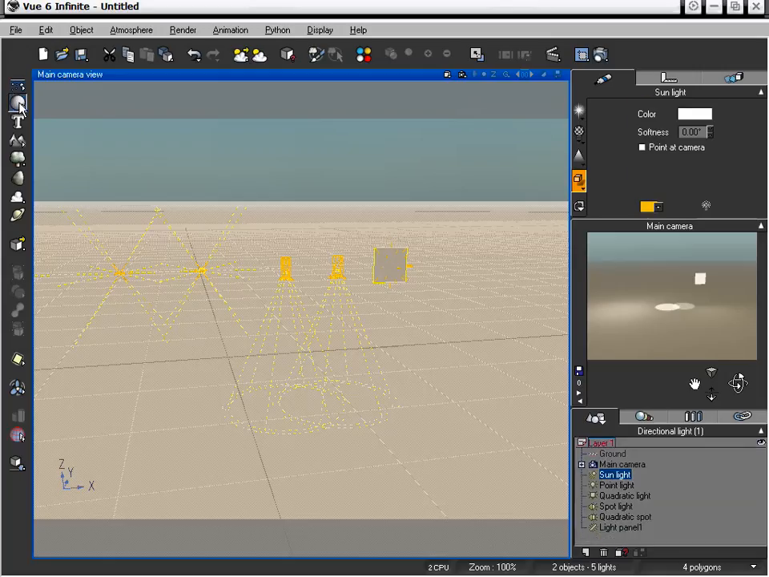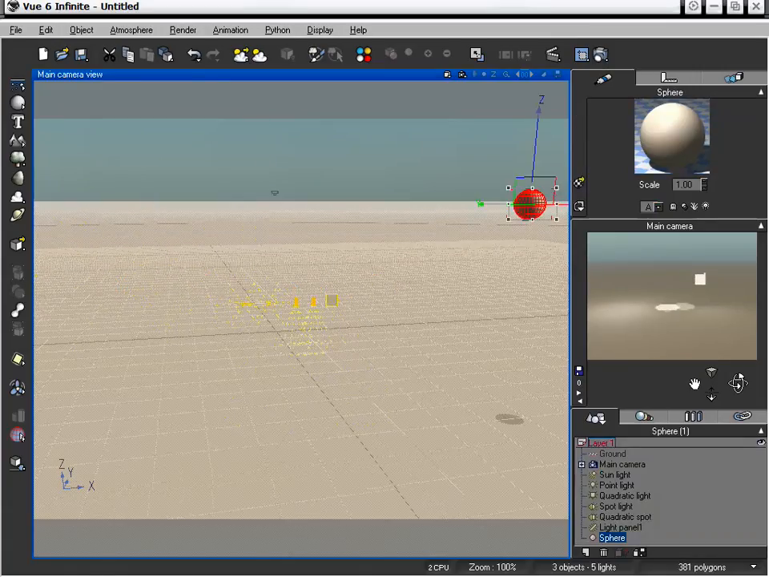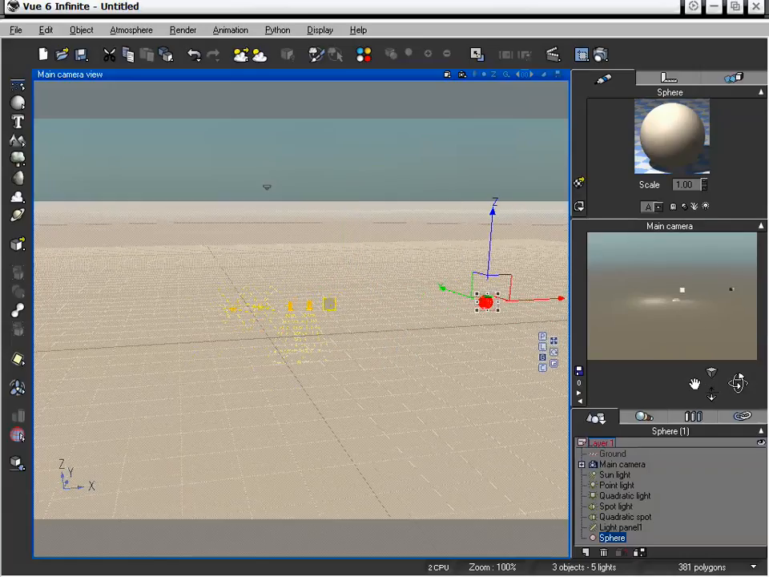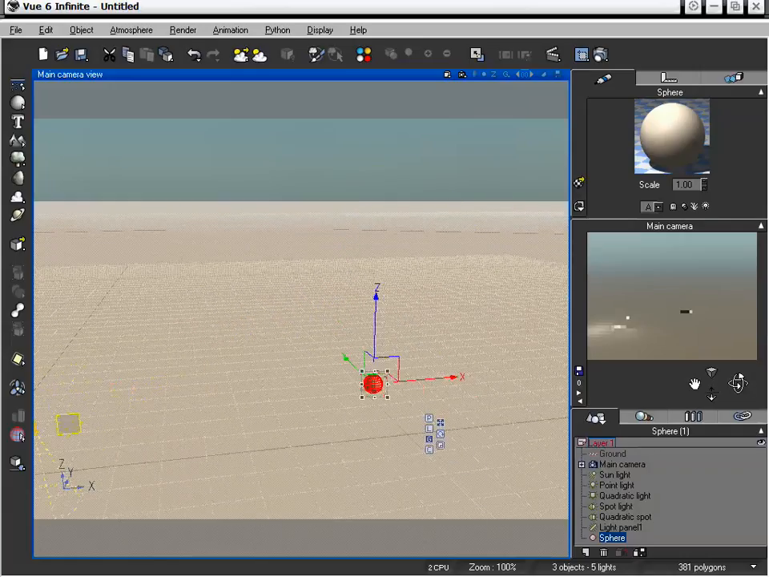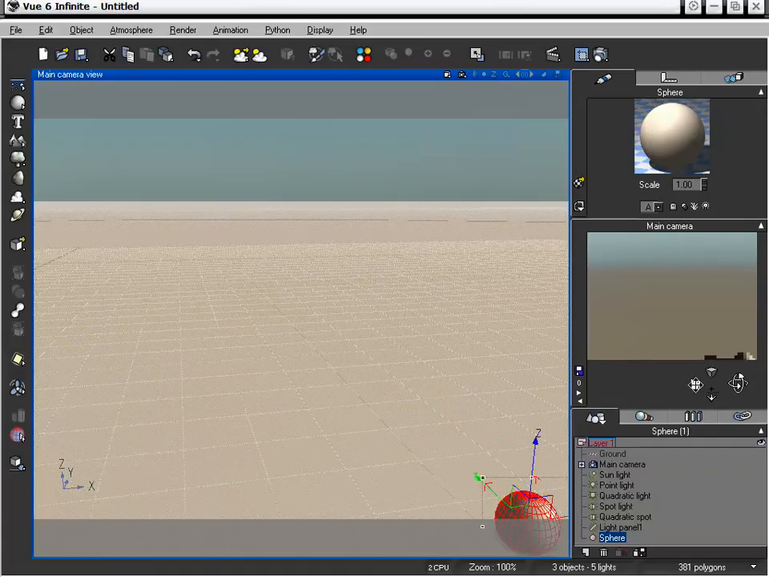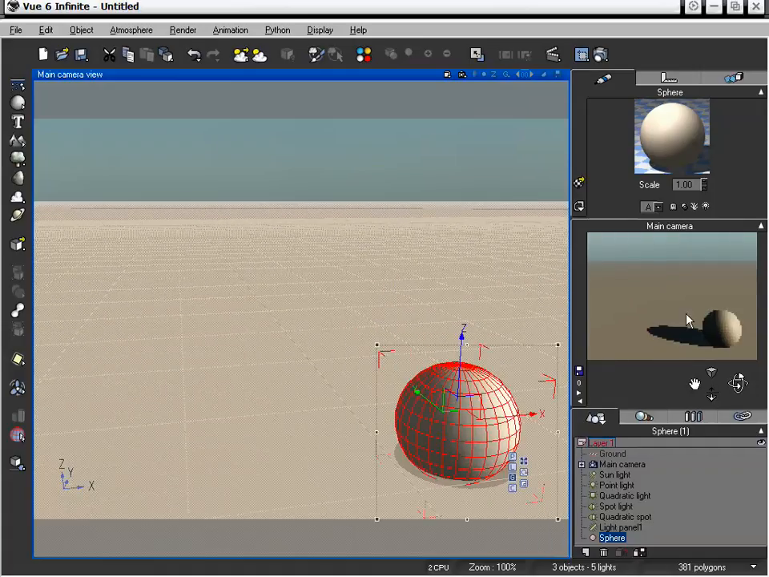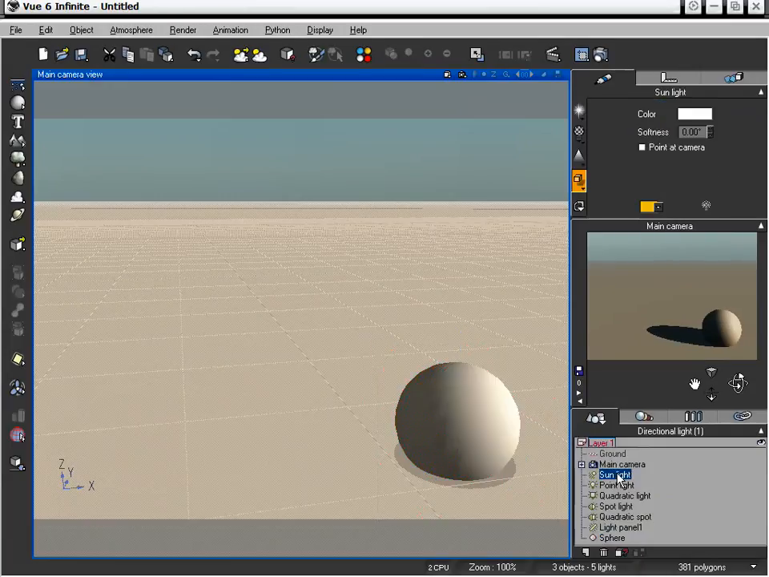So if I go ahead and add a sphere to our scene, just zoom out a little so we can see it. And we want to take a look at the shadow for this object. So we need to find where its shadow is at. I'm just going to zoom in here, and now we can see its shadow.